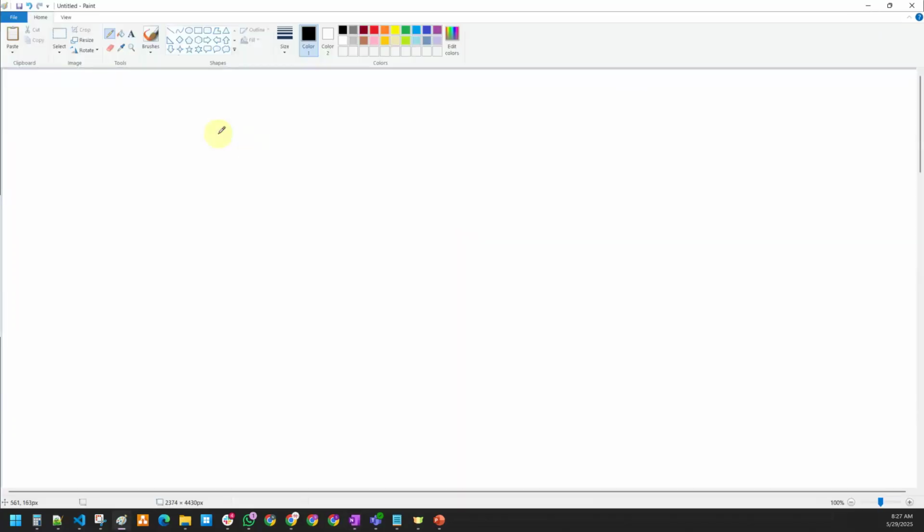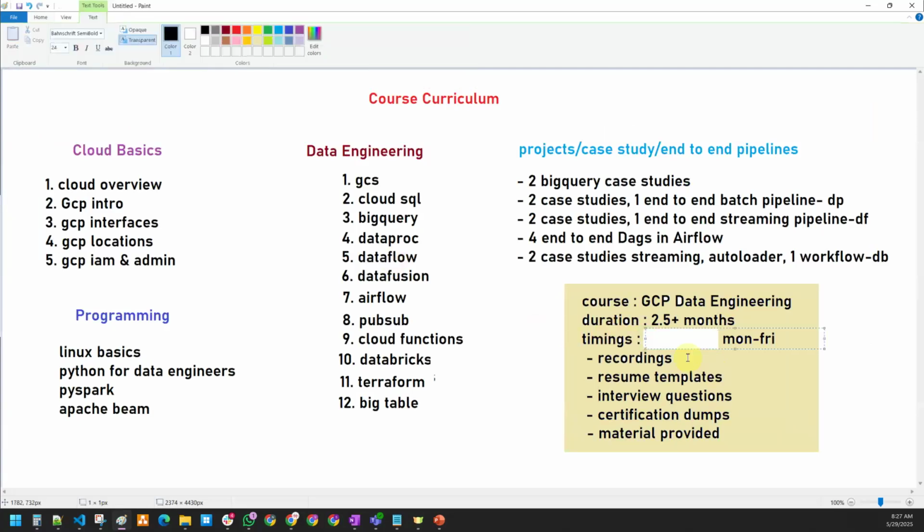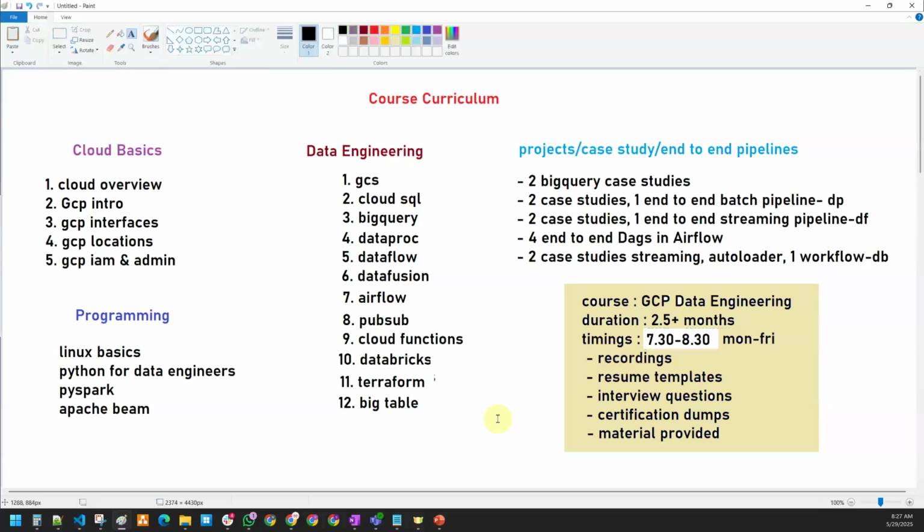So this is for those people who are new, this is what we are going to cover, guys. The timings are the same, 7:30 to 8:30 every day, IST. So this is the course curriculum, guys, on a high level. You can look at here. We are covering the cloud basics. This is the topic that we have seen today.